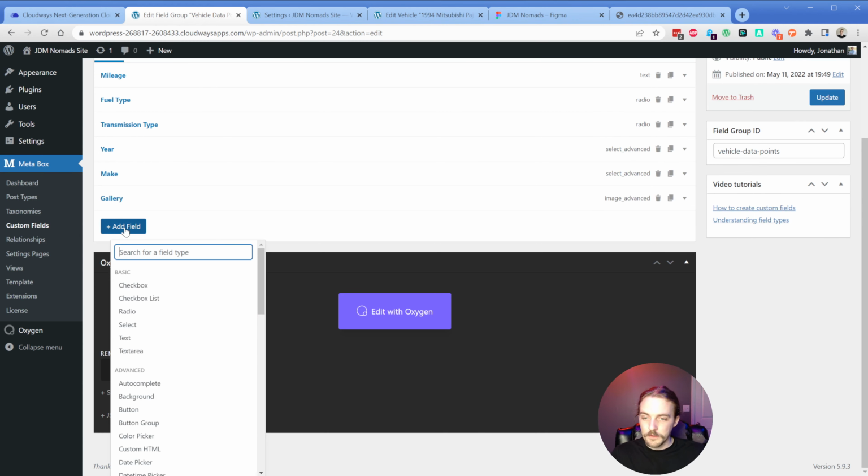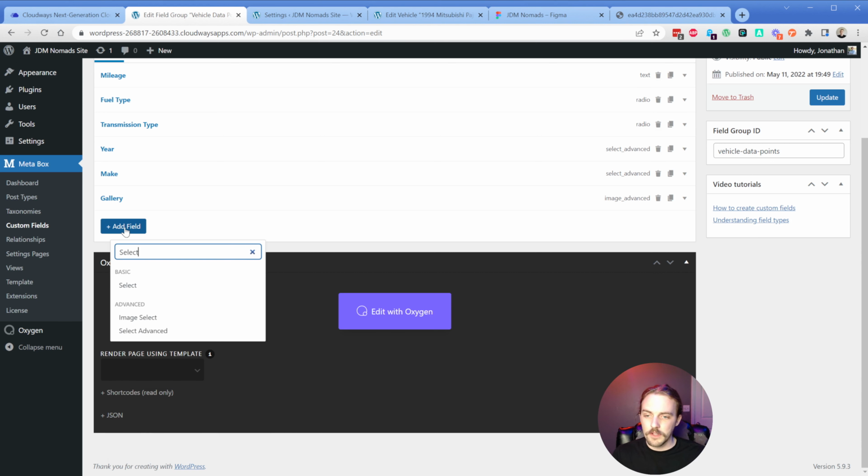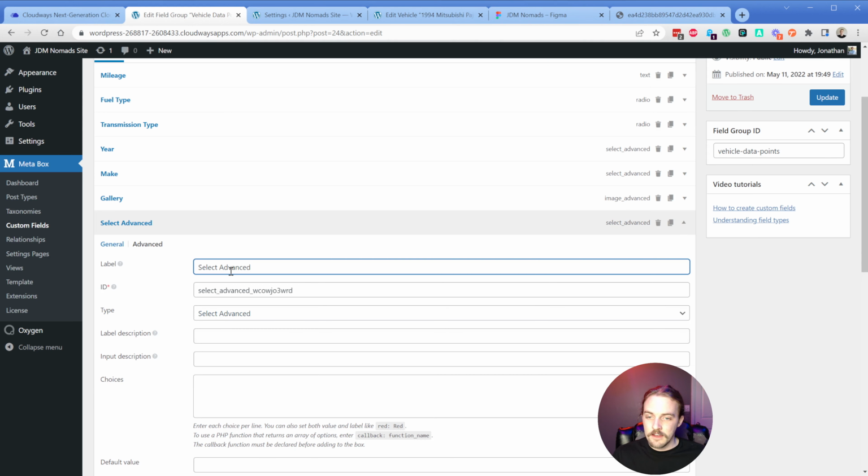So if we go with the field, this is totally up to you. You could, again, go with a select field and just add the different models in that you're going to sell, or you could just have a text field. I think I'll probably go with a select advanced field again, and we're going to call this one model. Now, of course, in a real car situation, you'd probably want these to be chained together, so only the models that are under a particular make would appear.